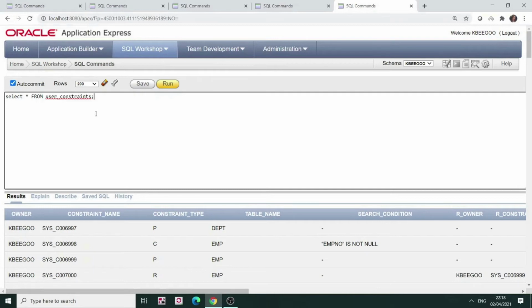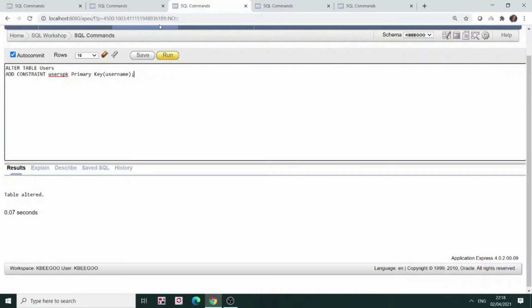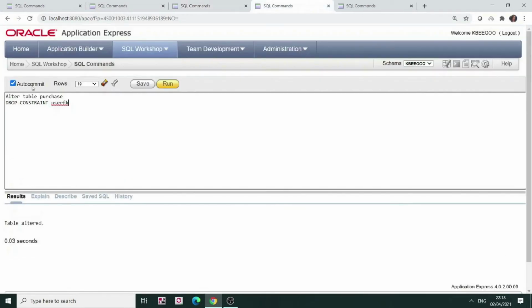Good. So this is how we remove a foreign key. We just drop a constraint. The same thing applies if we have to remove a primary key. We just drop the constraint here.